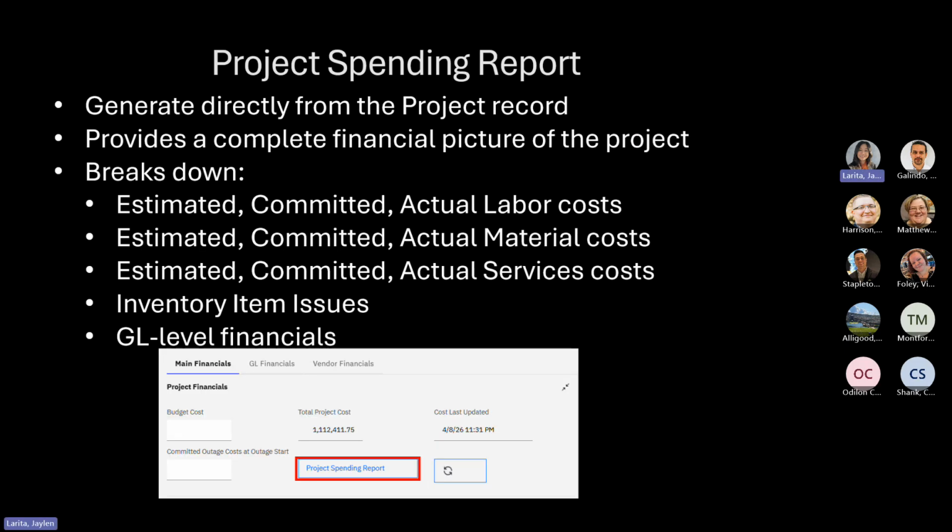There is also a project spending report that comes with the application, which I'll show you a PDF version of later in the demo. It can be launched directly from the project record. It provides a full detailed breakdown of estimated, committed, and actual costs. And it also includes inventory issues and GL level financials, providing a complete financial picture of the project.